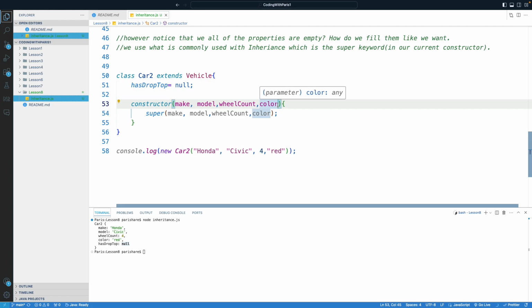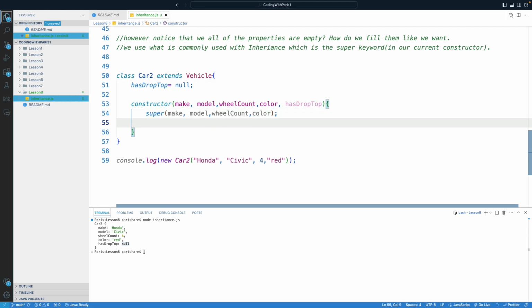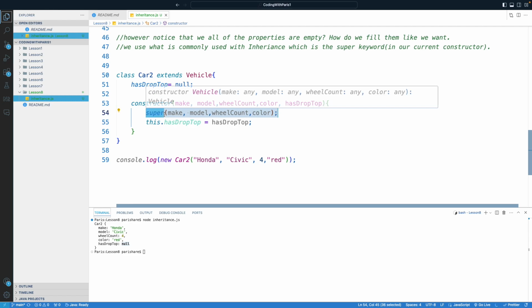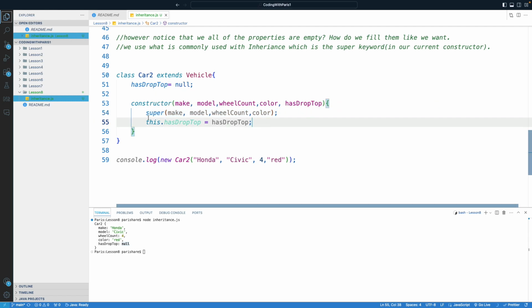We can do that by making this constructor take a value that has drop top, and maybe this value is a true or false value. And what we can do is just say this dot has drop top equal has drop top that's passed in. Okay. So now you're starting to see that we can fill the parent's constructor by using the super keyword, but we can also fill our own properties and do whatever we want to do in our own constructor, because the constructor by nature is the place where we want to do any setup for the instance that pops out the other end of the factory.